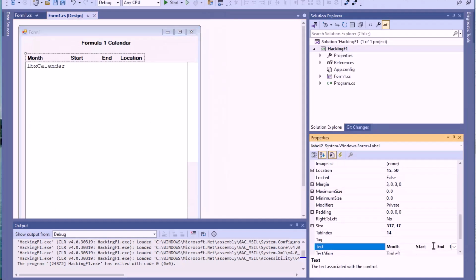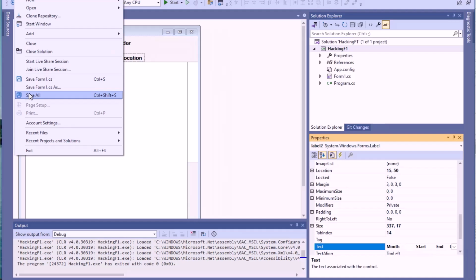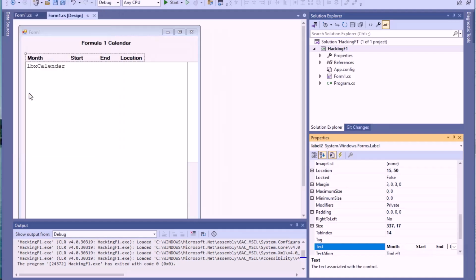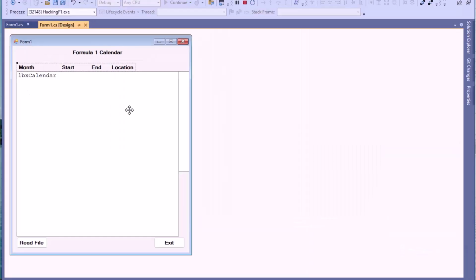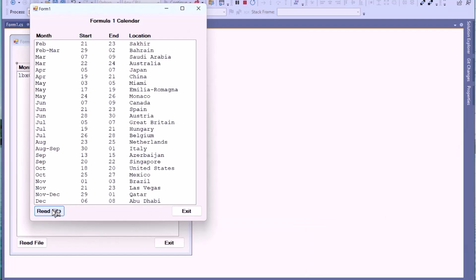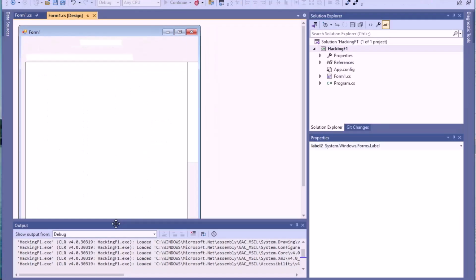So end can come back 1. Location goes forward 1. We run it again. And now it's looking pretty good. If I want to shrink this down, you can actually see it'll have a drop-down box on here. So I'm going to go ahead and shorten this a little bit.